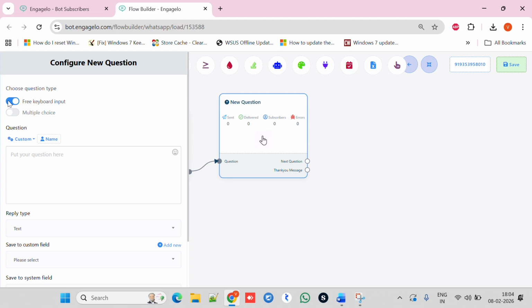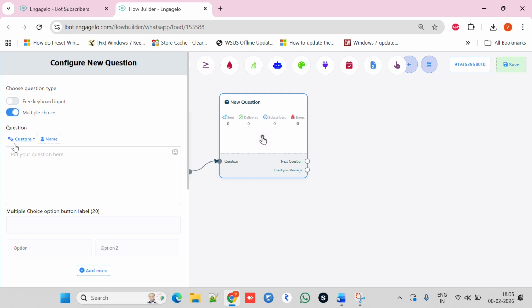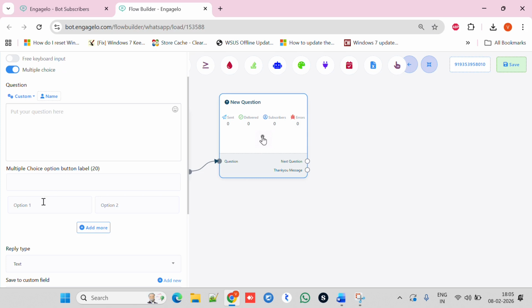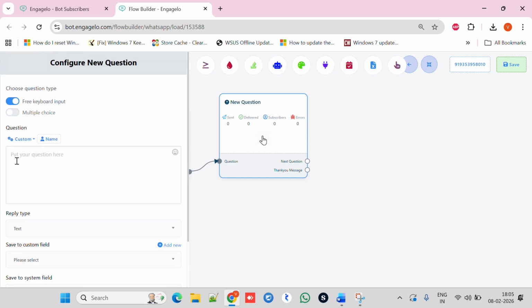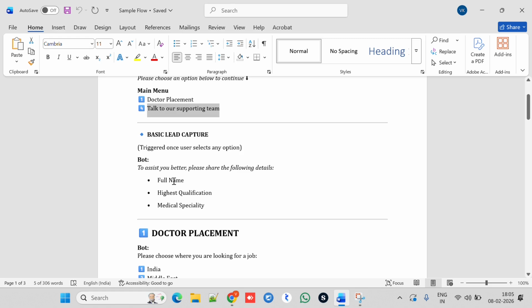In the various options, for example, you can just ask a name. For example, if you are asking location, you can select, please choose the location. Here we can give the options India, Canada, like that we can give the choice. Here, as it is only one option, I am just giving full name.